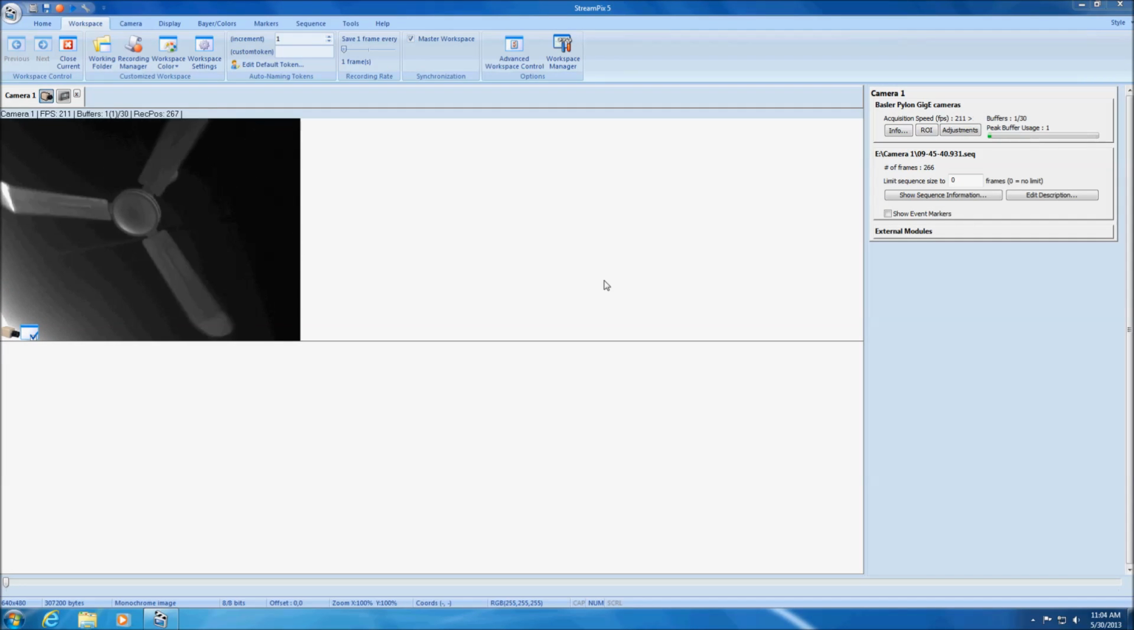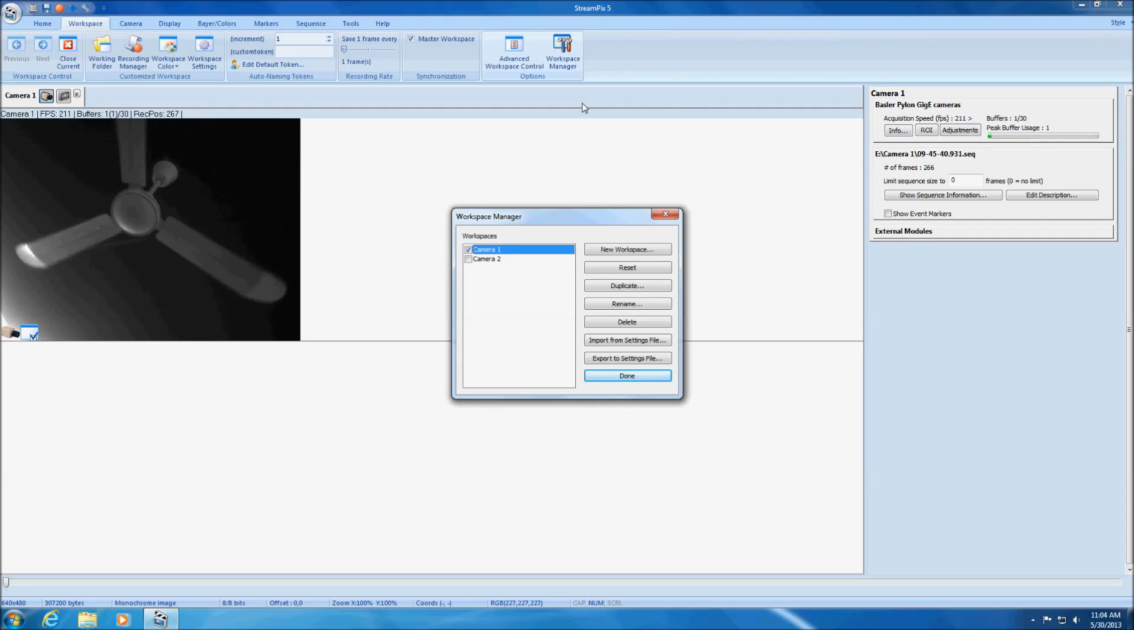The Workspace ribbon. Each camera needs its own workspace to be able to work within StreamPix. The Workspace Manager button allows you to manage workspaces and therefore load cameras within StreamPix.